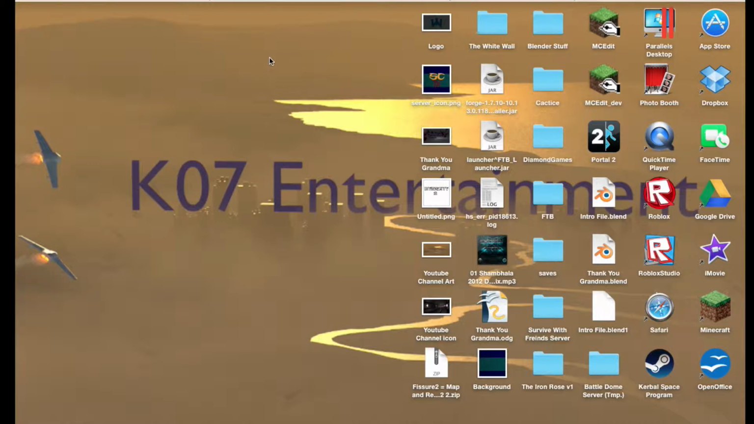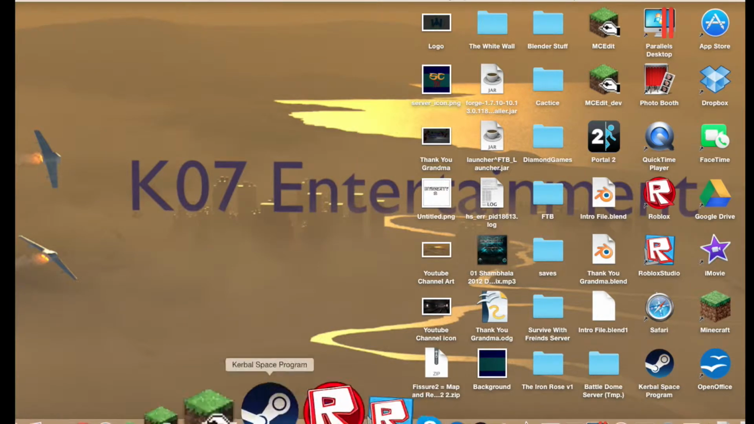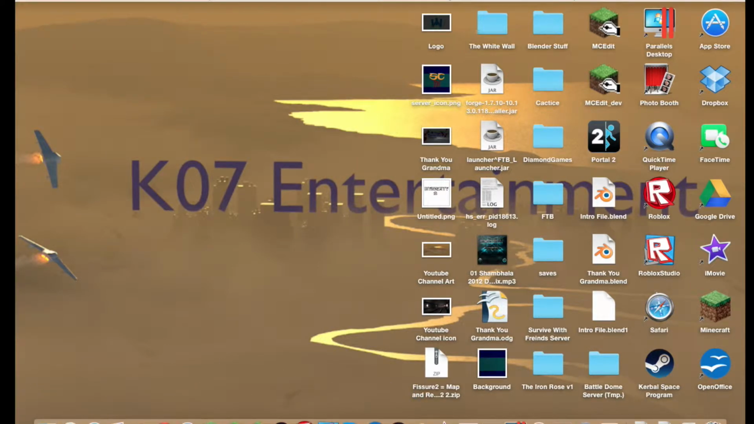Today I'm doing my first tutorial. Now I hope I do this good. So, this tutorial is going to be on how to port forward your Minecraft server on a Mac. I haven't found too many very good things on how to do this.